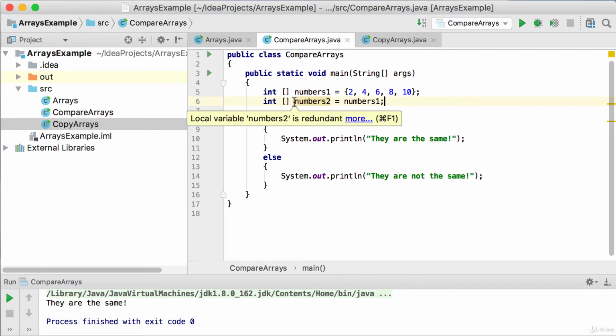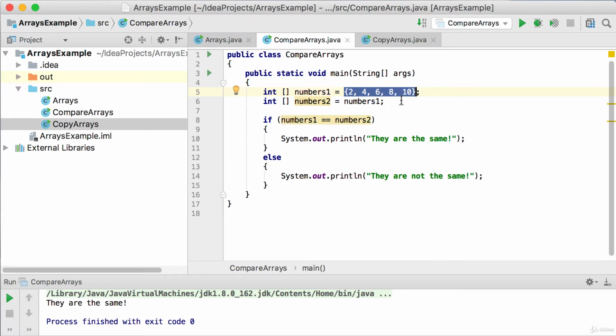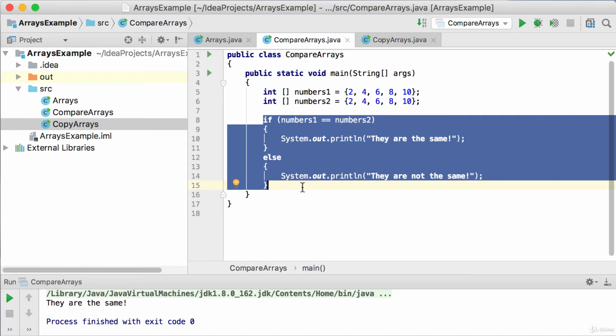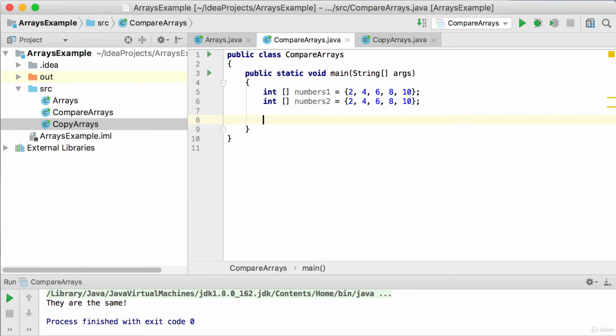So if I change something in numbers2 or numbers1, it will make the change to the same array. Let me go back to that value. Right, so there we've got the two arrays again. This is the wrong way of doing it. You cannot compare two arrays by using the double equal sign.